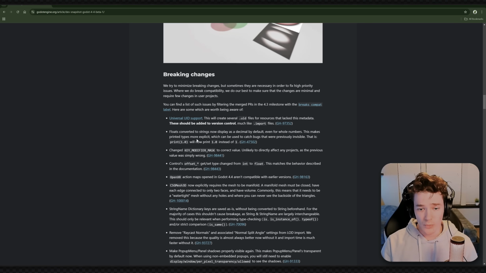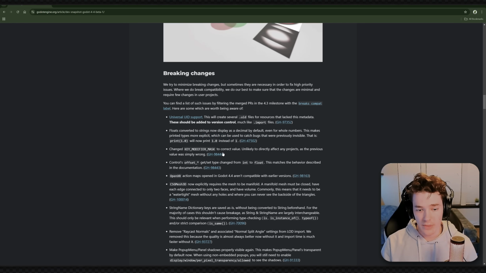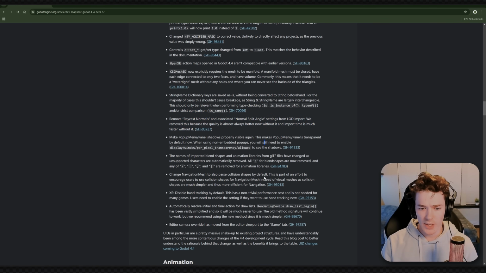And then we have some small things, like if you print a float, it's now going to print with the decimal. That's something I honestly didn't even know was a thing, but apparently you used to print 1.0 and it would just print as 1. So this is just going to be helpful for catching errors and stuff with that. But apart from that, nothing too game breaking.